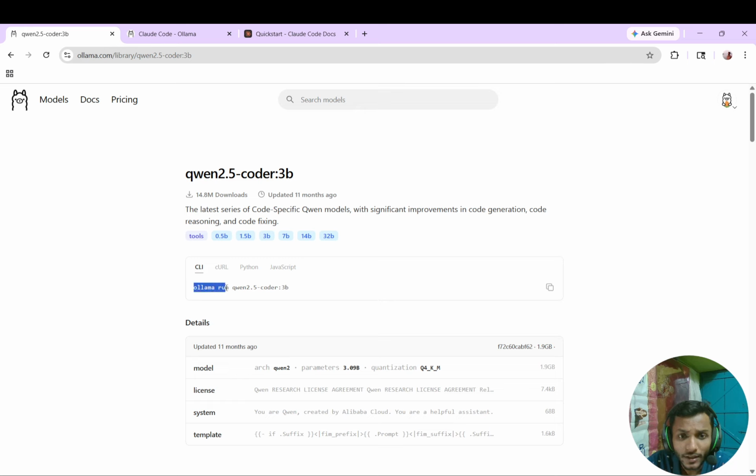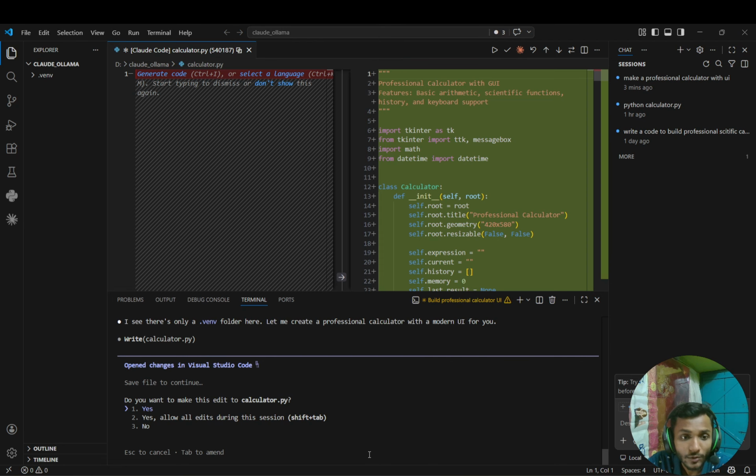You just run this code in the command prompt or PowerShell, and it will be downloaded to your local system. Okay, this is how you can use a local model in your Claude Code. And let's see whether it's working or not.